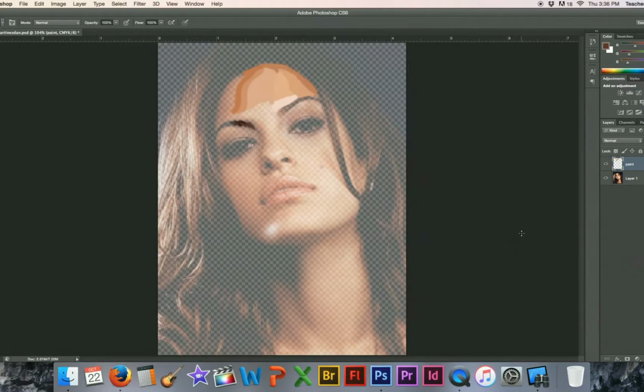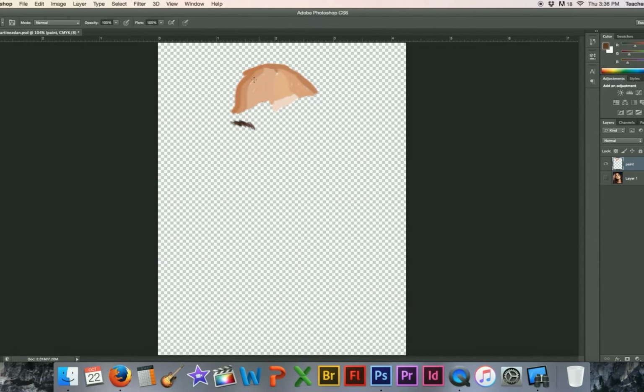So let's take a look at what we have right now. You'll notice that I have several different shades here on the top. When I take away this picture, you start to see that this looks more like a painting than it does a picture.